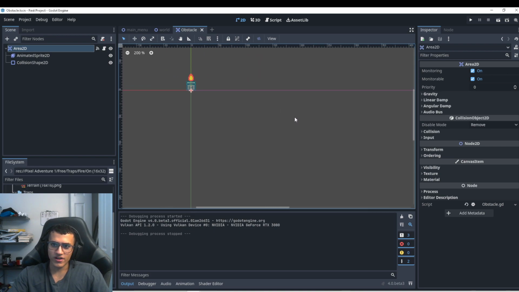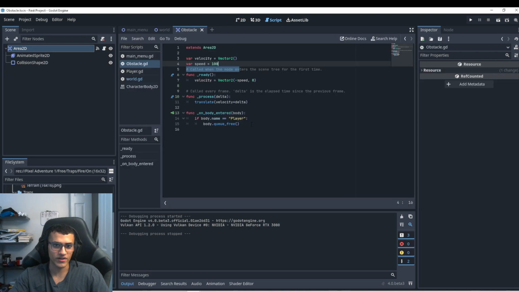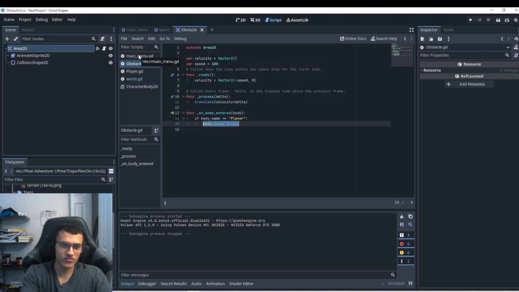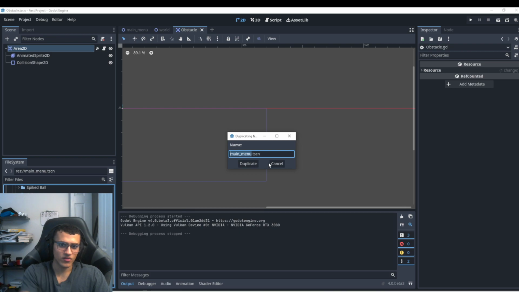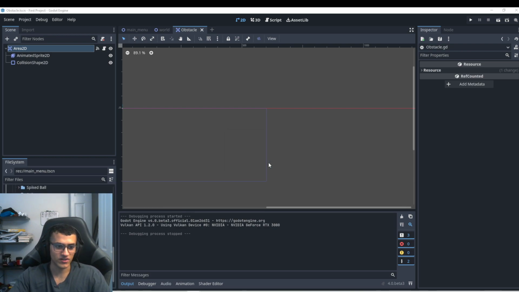Last thing we're going to do is, instead of dying, we're just going to change our scene. So get_tree().change_scene_to_file main menu. However, I actually don't like the main menu, so let's change that. Let's duplicate this by Control D, go to main menu and say defeated, with an E, without the D. And then let's go here and change that.